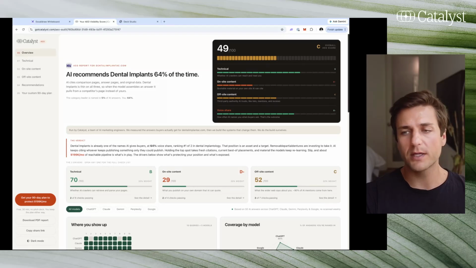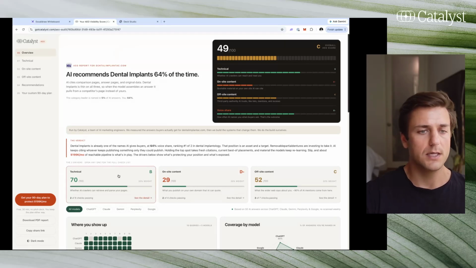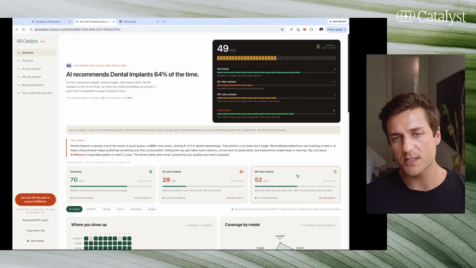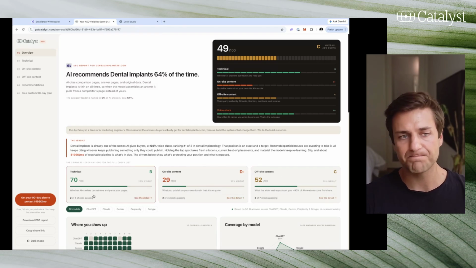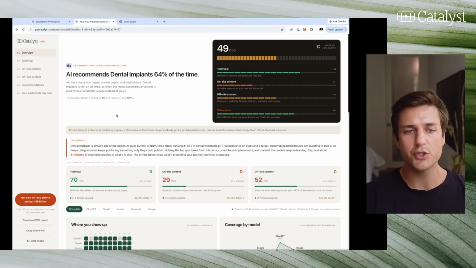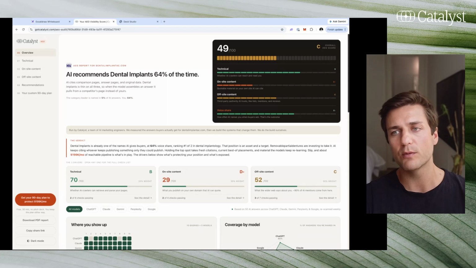And so the three things that we always focus on for all of our AEO clients is technical, on-site content, and off-site content. Technical is really just showing whether AI crawlers can actually read the information on your website and can they get through all of the pages. Also, are you setting up content in a way to be read by AI agents?